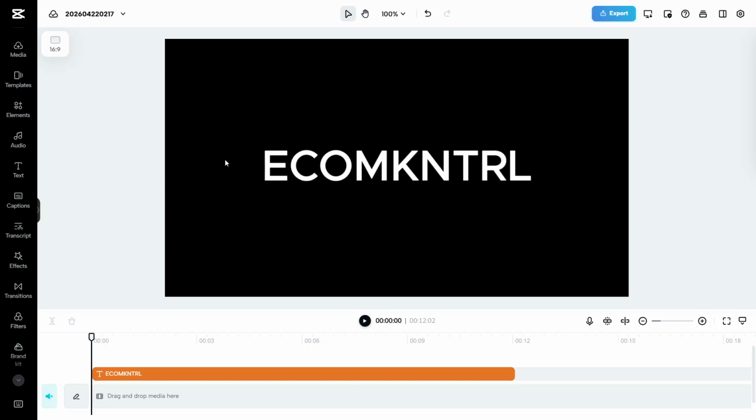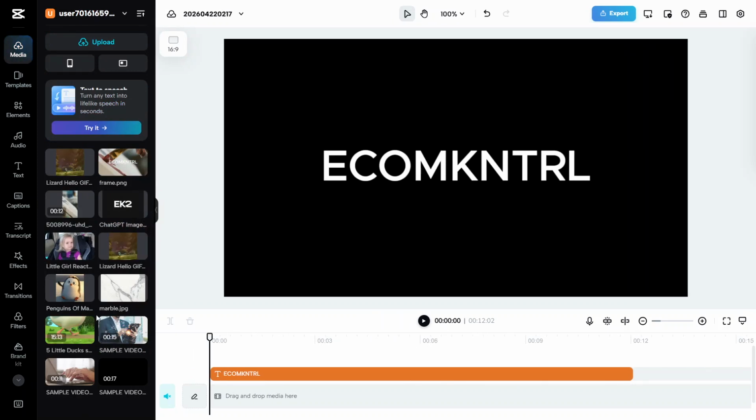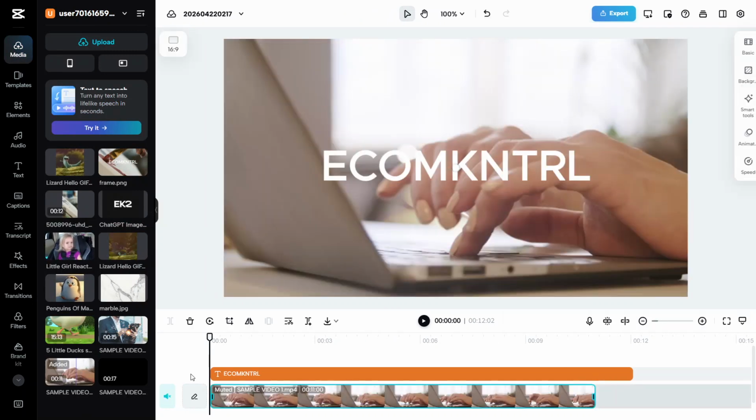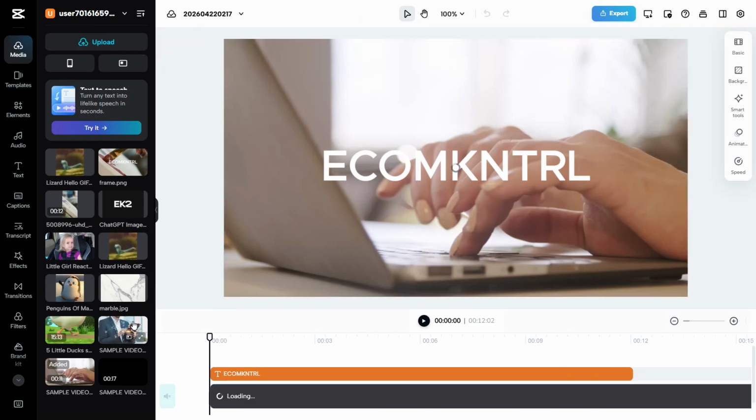First, open your project in the CapCut editor. Once your project is on the screen, look over to the left-hand side and find the media option. This is where all of your video files, images, and other assets are stored. Click on Media to open that panel. From here, select the video clips you want to use. Each time you click a clip, CapCut will add it directly to your timeline at the bottom of the screen.